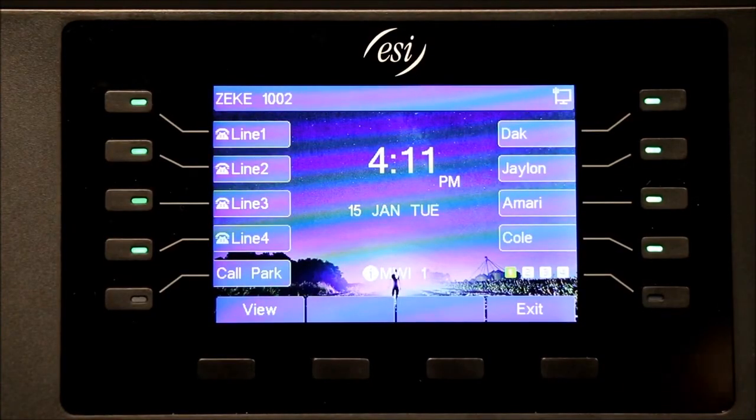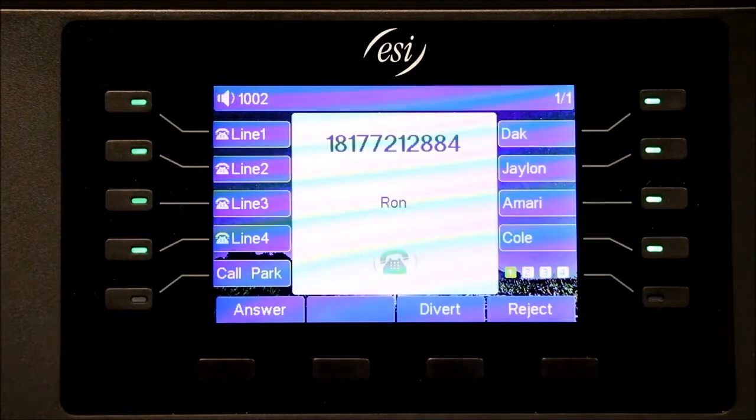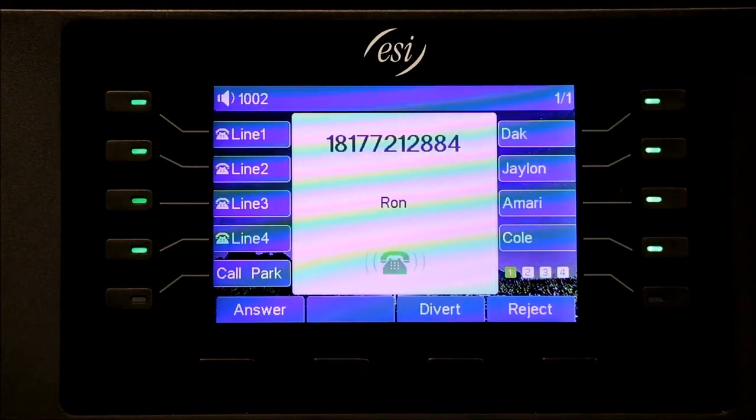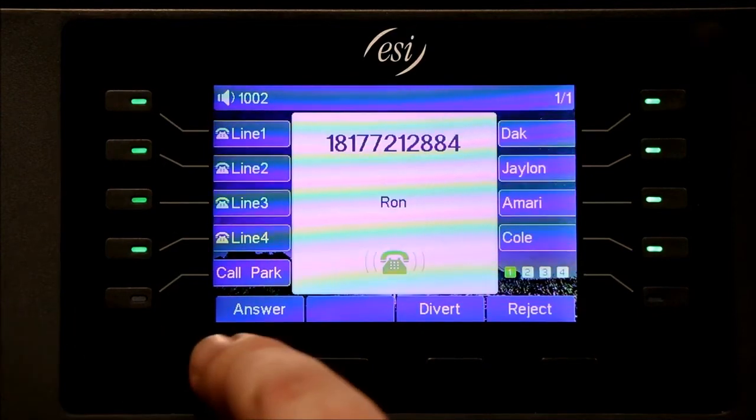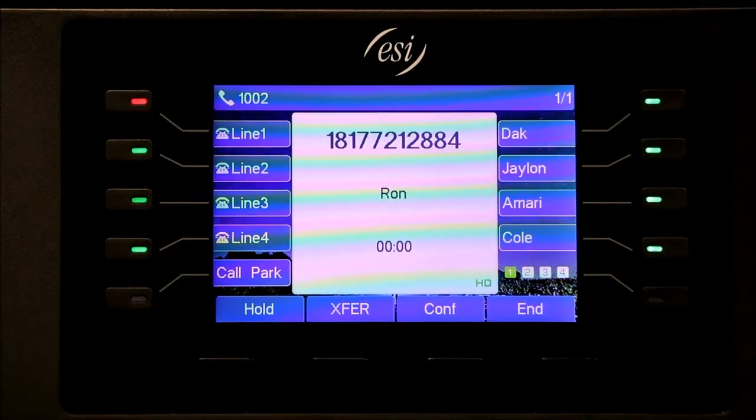All right, now what we're going to cover is day-to-day call functionality. So one of the first things that we're going to do is bring an outside call into our phone. Here you can see we can either pick up the handset or press the answer to pick up on speakerphone.